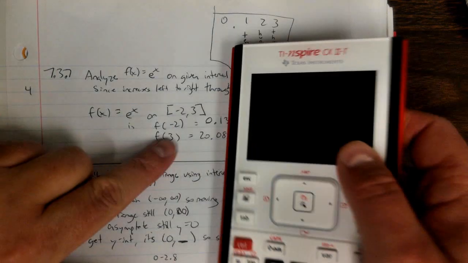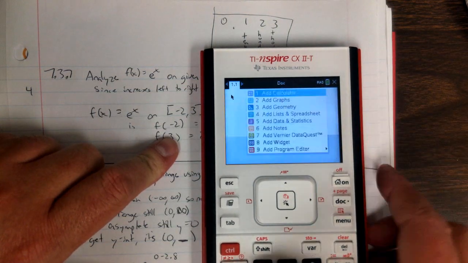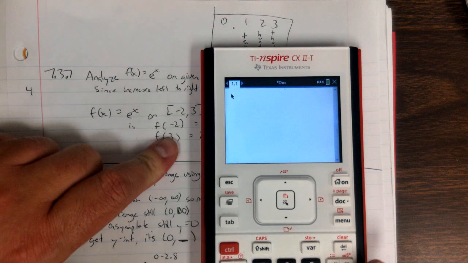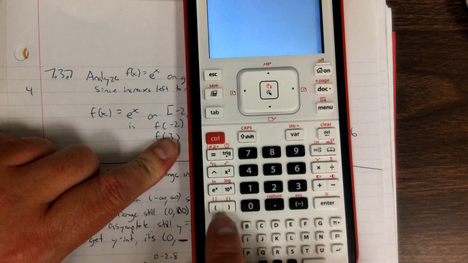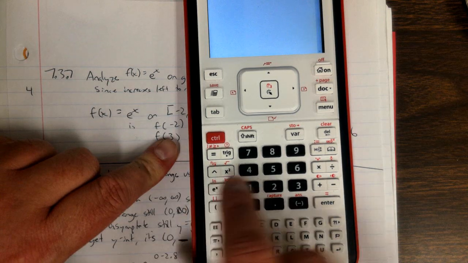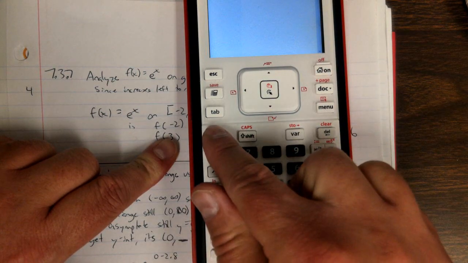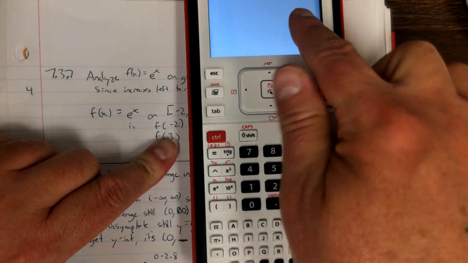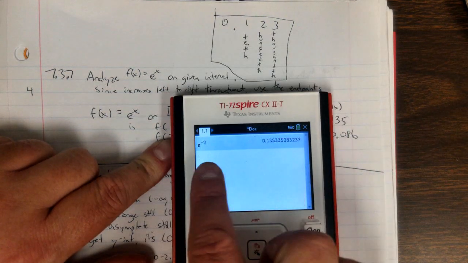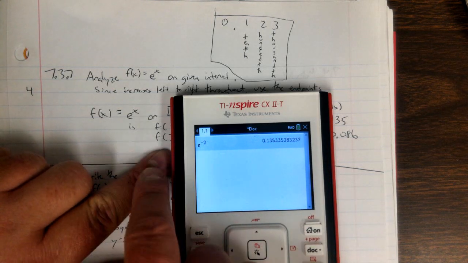Like this, showing you where the E button is. If you go to the calculate screen, there's the E button that we've been talking about. And so you can say E -2 and then do control enter. So that gives you your answer right there. And you could do the same thing for 3.